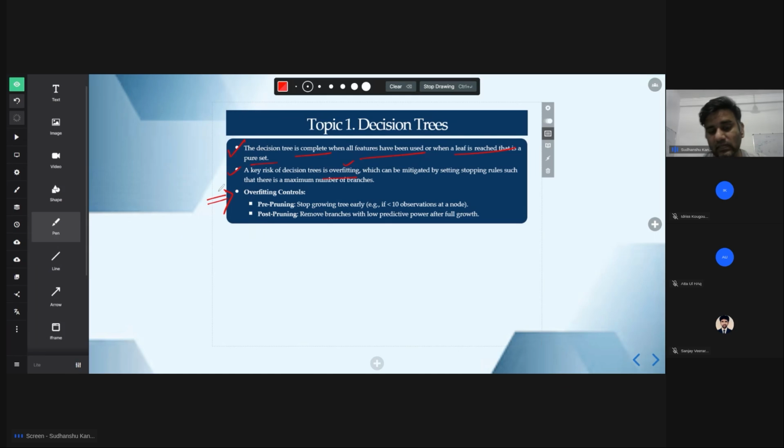Overfitting controls is that there is pre-pruning. When I say pre-pruning, you have your early stopping. You stop the tree from growing too much in the first place, right? Don't allow your splits, right? If a node has fewer than 10 observations, that is one point. And then post pruning also, right? Since we are talking about trees, we are talking about pruning. Post pruning is after a full growth. First, let the tree grow fully. Okay, then cut off the branches that don't add any predictive power, right? So one is pre pruning, one is post pruning.